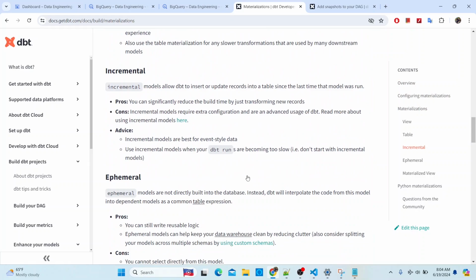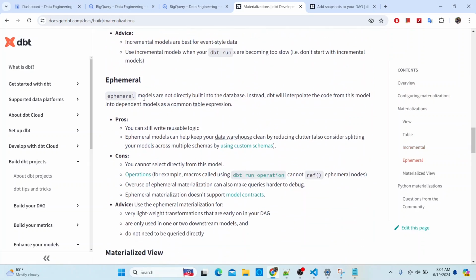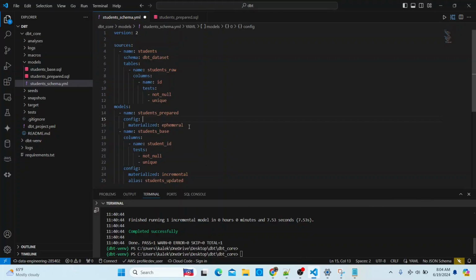So if you go to ephemeral, these are not directly pulled into your database. Instead, DBT will interpolate the code from this model into dependent models as a common table expression. So it's not going to materialize. You'll just be referring to it later, because you're just doing some basic transformation, and it's pretty lightweight, and you can reuse it later. So that is the ephemeral model, and the students model is this one here.